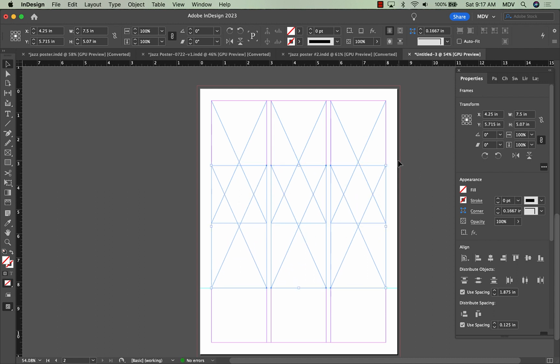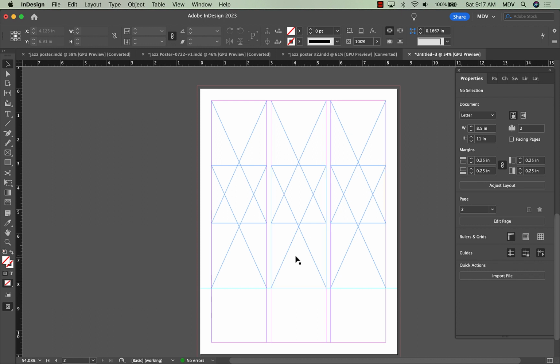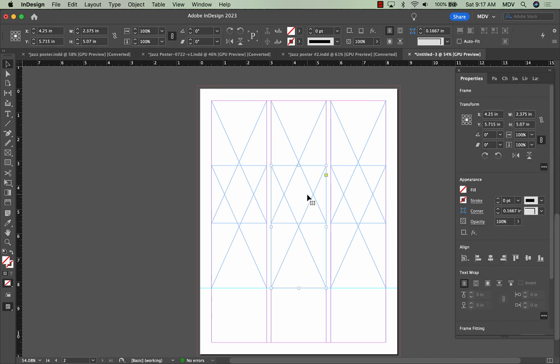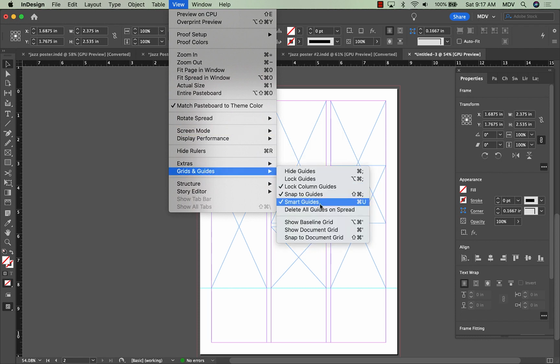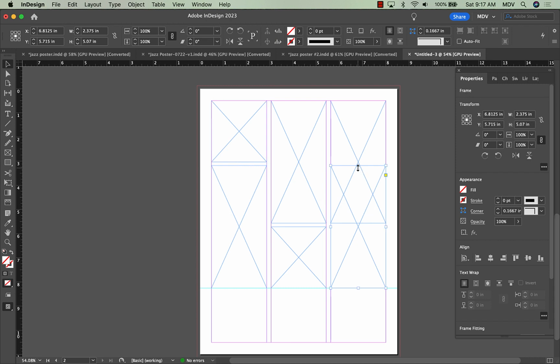So now I have these 6 boxes, and what I want to do is change the arrangement based on these shapes. So this box I'm going to bring down. This box I'm going to bring up. And do you notice how it's keeping track of the spacing in between all these? If that's not already on, you should put that on. Under Grids and Guides, check on Smart Guides. Smart Guides are what help you with the spacing.